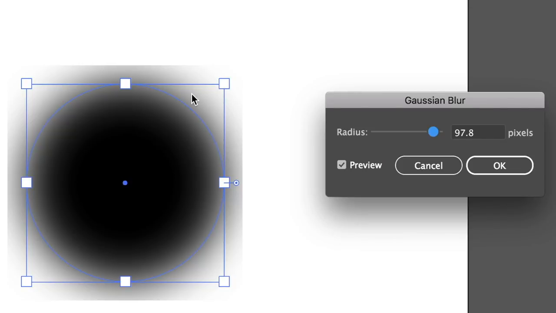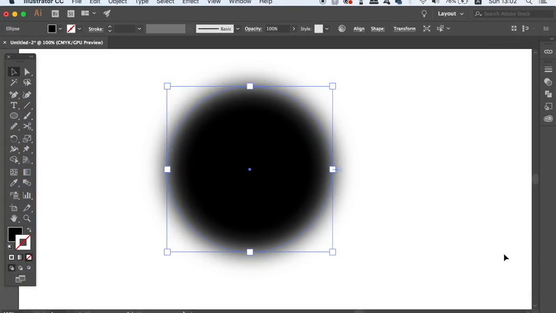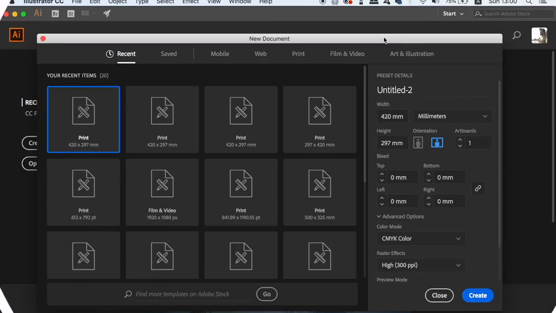When working in Illustrator using blurred effects, as well as other effects too, you might notice this problem occurring. Today I'm going to show you how to rectify this problem within a matter of seconds.